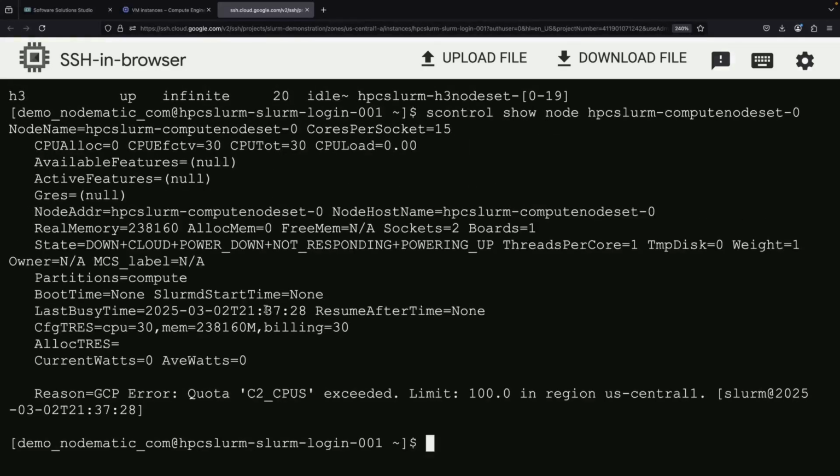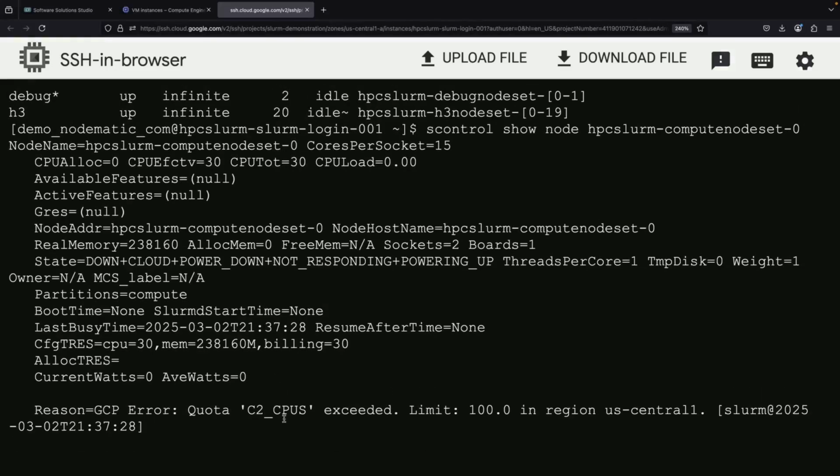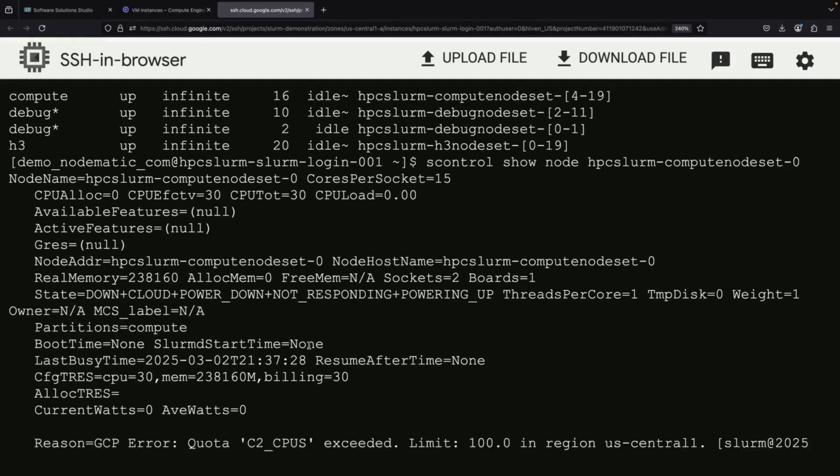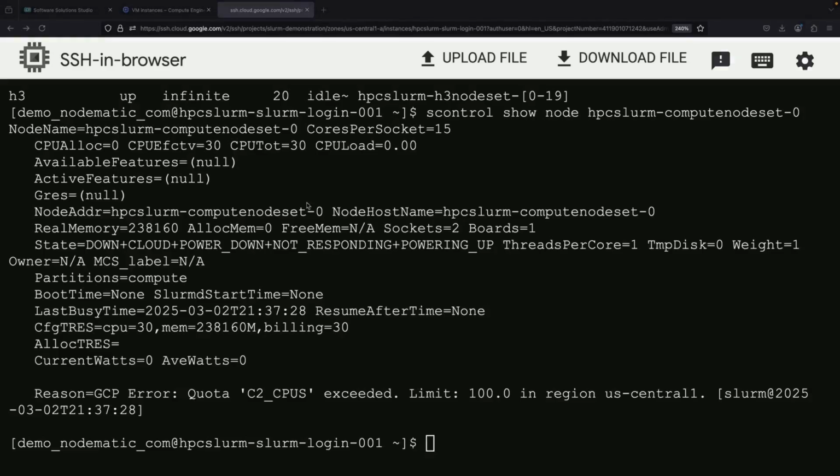It turns out it's rejecting the number of CPUs we're trying to use in this node set configuration. So what's going on here? Let's dig into our setup to find out.